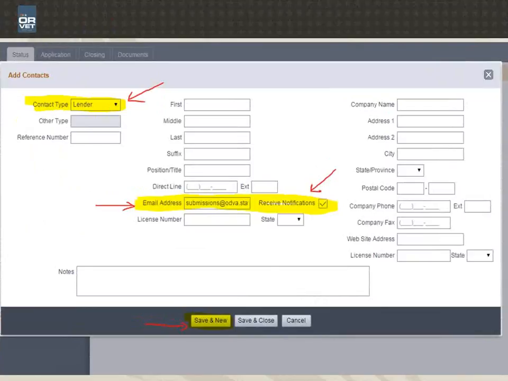Now, one of the things that still needs to be updated on our system here is that we're not able to pre-populate us as a contact as a lender. And so we're going to ask you guys, at least initially till that gets corrected, to make sure that our contact as a lender with our submission email address is included in there, which is still the same email address that you submit loans to us right now, submissions@odva.state.or.us.